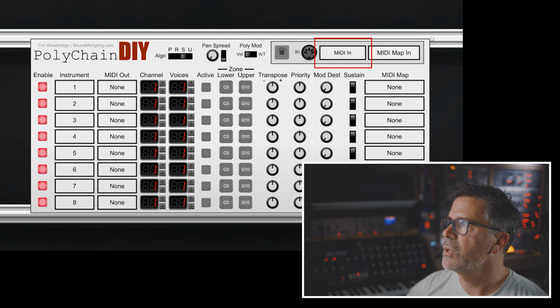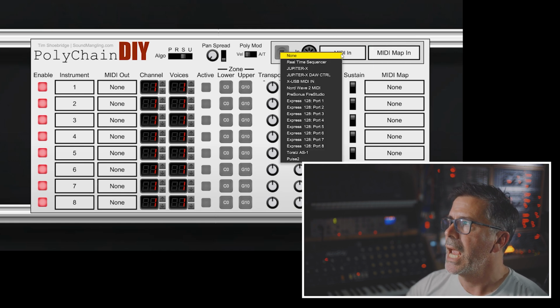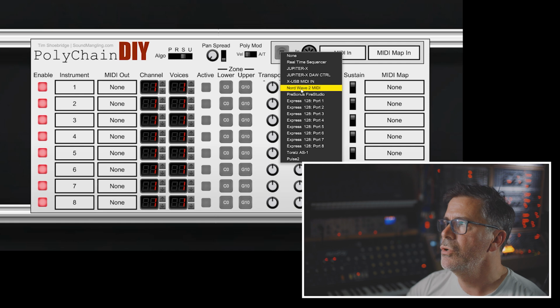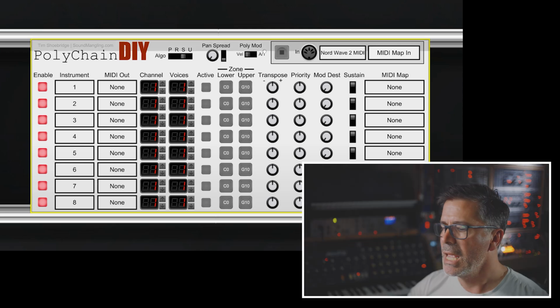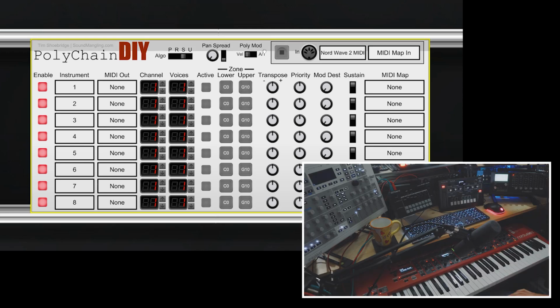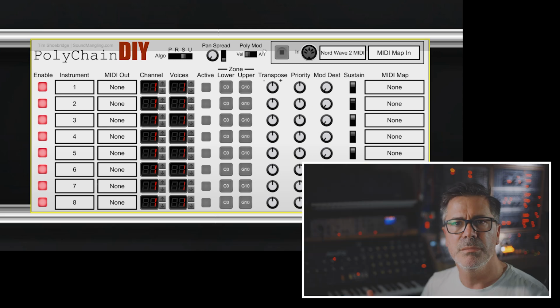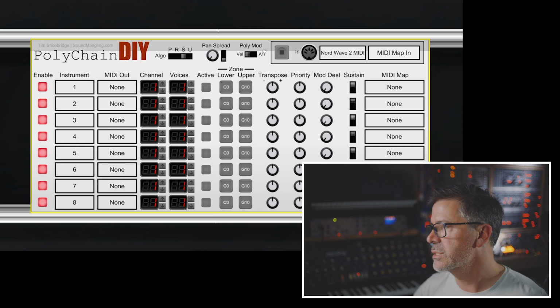You'll see here top right we have a MIDI in, and I'm going to hook that up to my Nordwave 2 keyboard that I've got right in front of me here. So that's how I'm going to play these synthesizers. And you'll see here I've got quite a variety of synths around me. Let's choose a few at random and play them and see how Polychain DIY works.